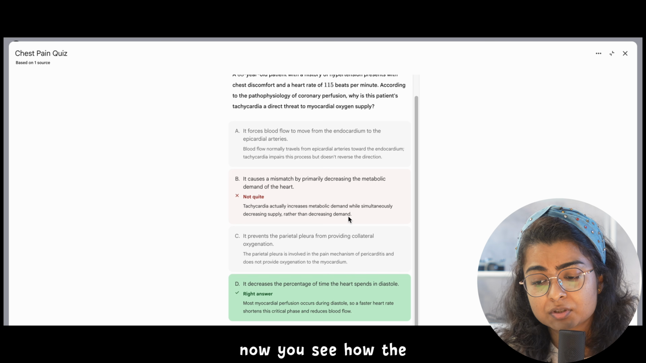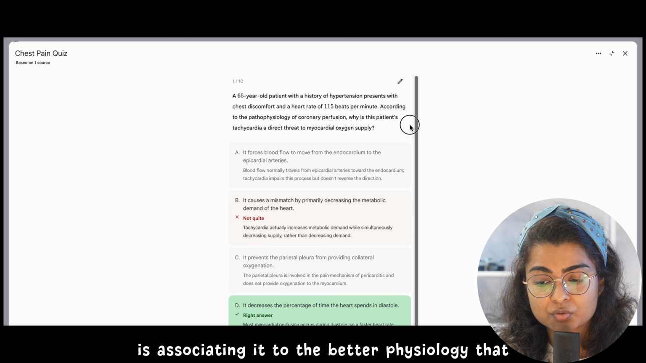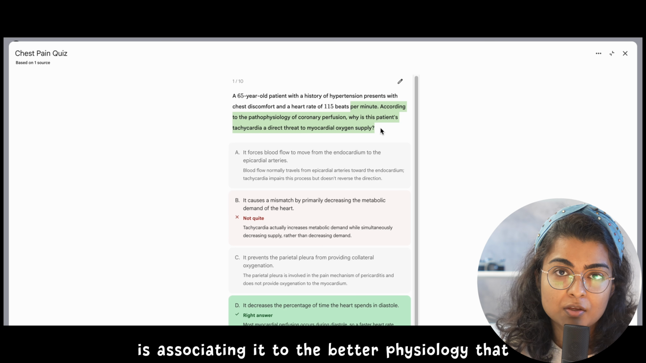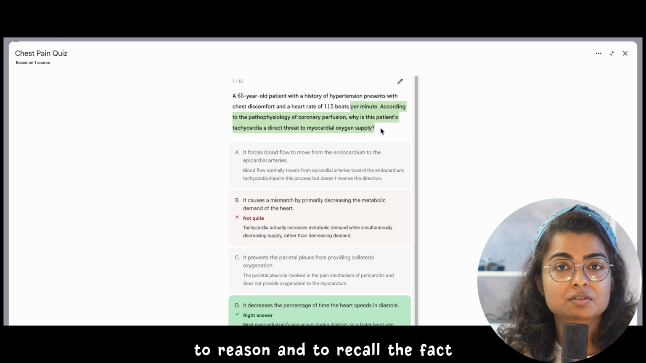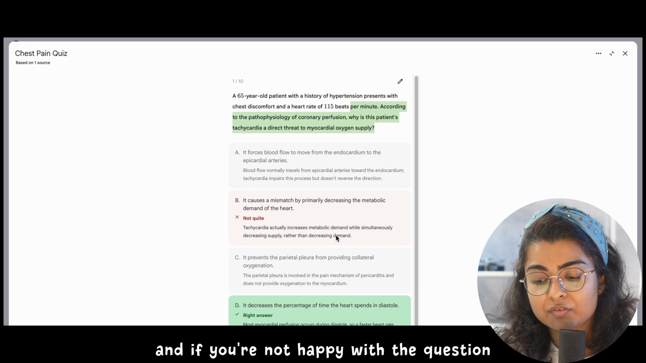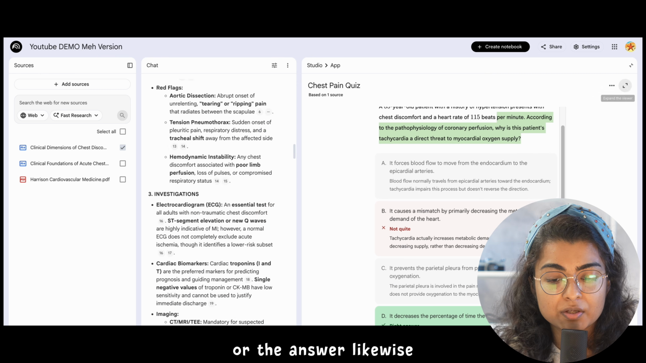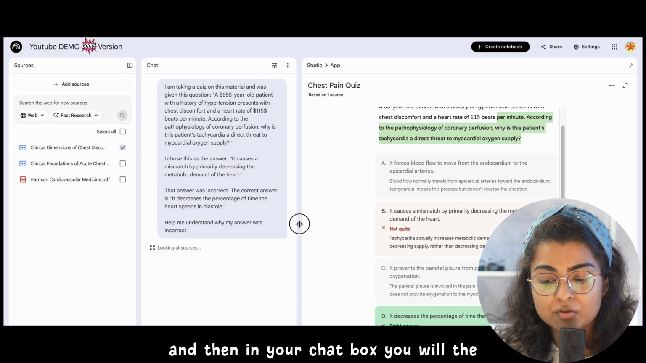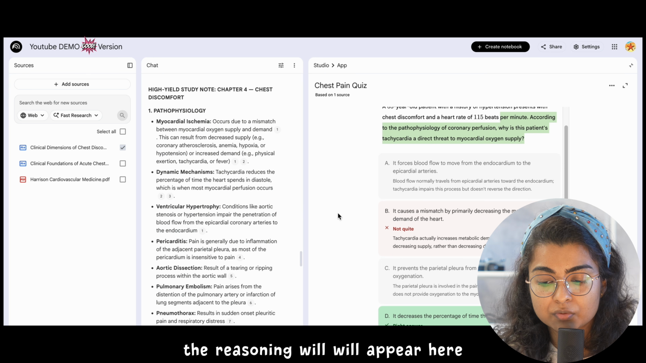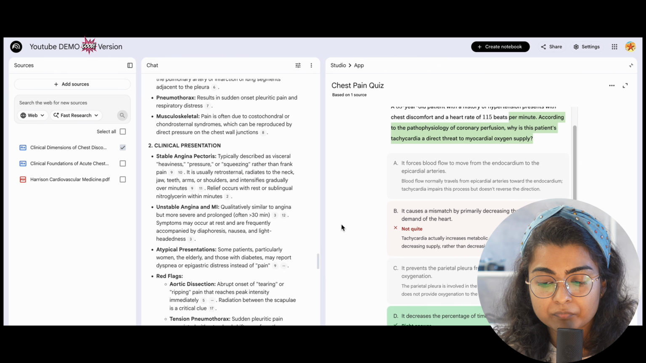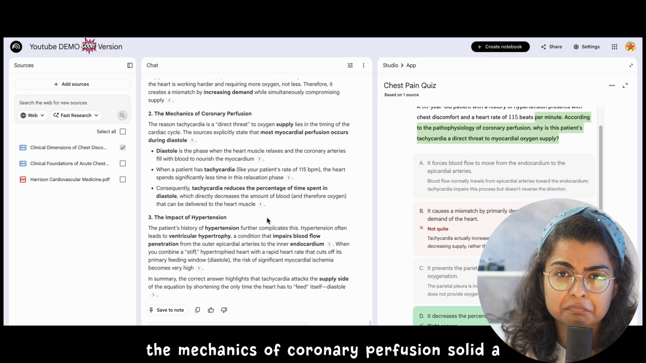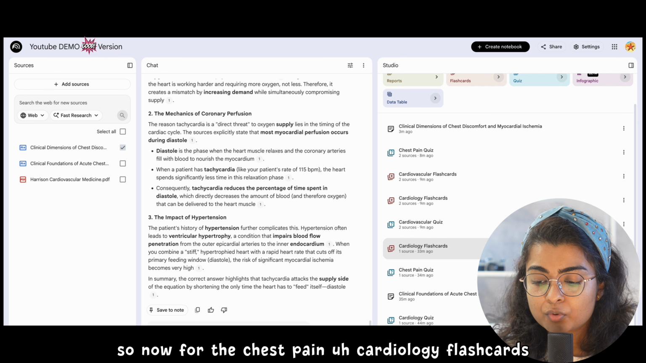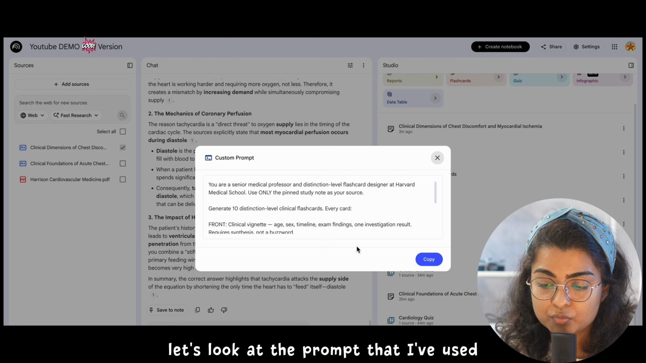Now you see how the question, or the clinical vignette, is associating it to the pathophysiology that you would have read. Now, I think this is a far more efficient technique to reason and to recall the facts. And if you're not happy with the question or the answer, likewise, just click the explain button, and then in your chat box, the reasoning will appear here. Oh no, what's happening? So it speaks of the demand error, the mechanics of coronary perfusion. Solid, eh?